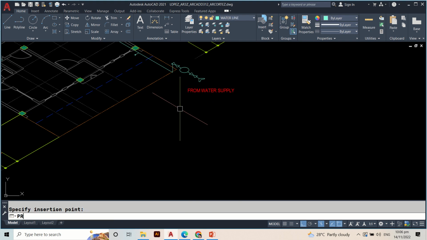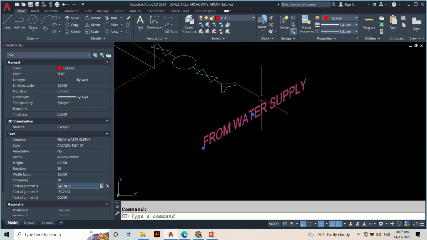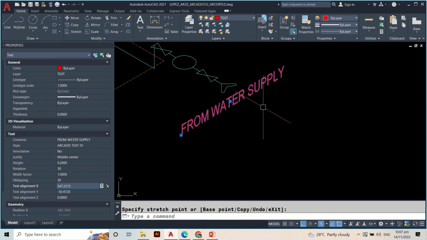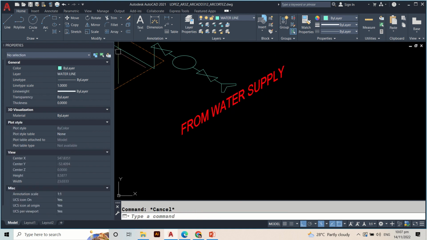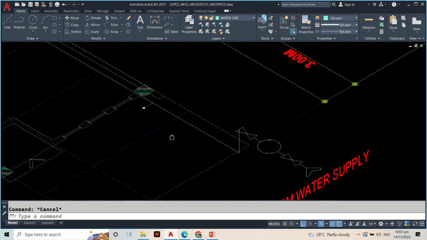Okay, PR. So I'll be selecting this one, and I'm going to change the rotation to 30 and the obliquing to 30. Make sure na selected po yung text before nyo siya i-modify sa properties. Or you can't actually modify any object in the properties palette if it's not yet selected. Okay? Then I'm going to drag this one somewhere dito. Yan. Malapit-lapit lang. Not super layo. Okay, then press escape. You can close this one if you won't be using it anymore. And we're good with that.